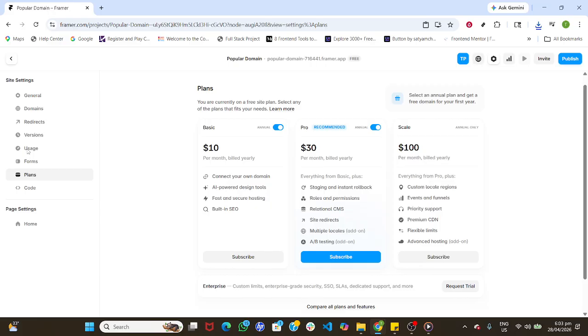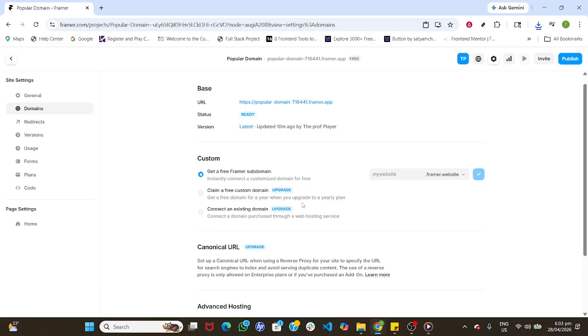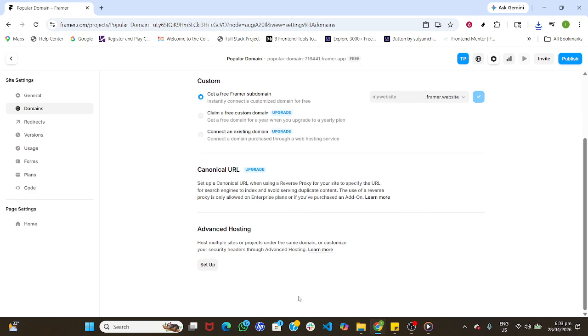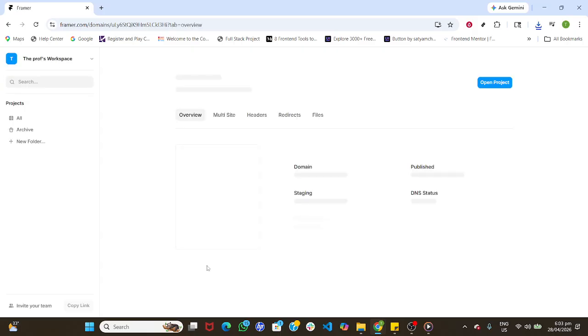Before we add the domain, take a moment to set your canonical URL. This tells search engines which URL should be treated as the definitive address for your content, which is great for SEO and avoiding duplicate content issues. Next, click Setup to open Framer's connection flow.